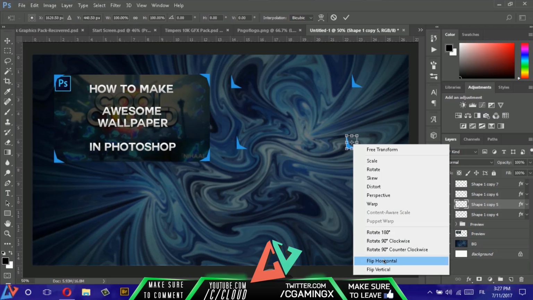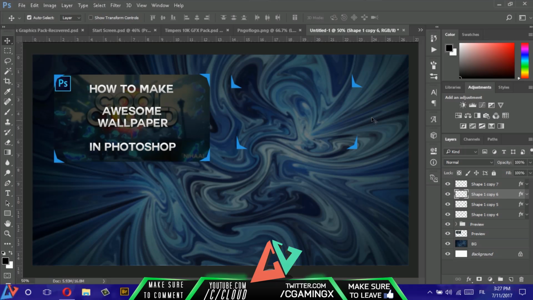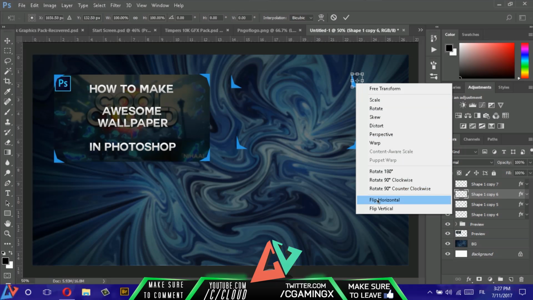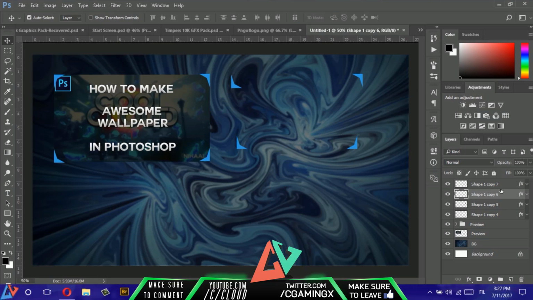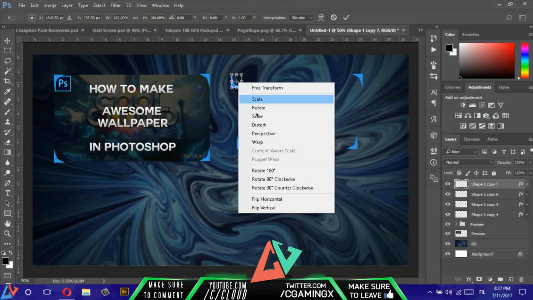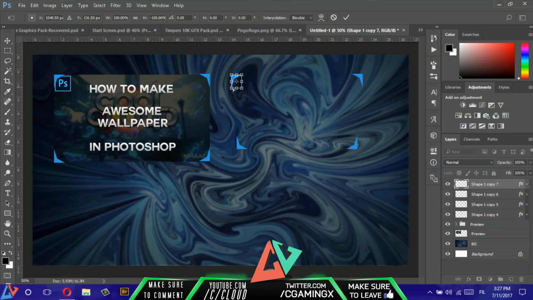Control D, flip horizontal, and then the next layer, Control T, flip horizontal, flip vertical, and then the next one, flip vertical. Yeah, that would do. Okay, so that's enough actually, but then we need one more.